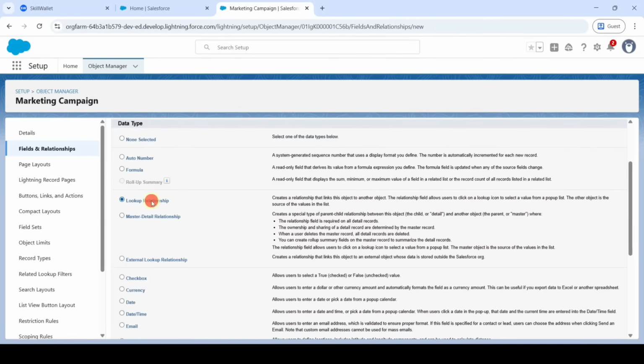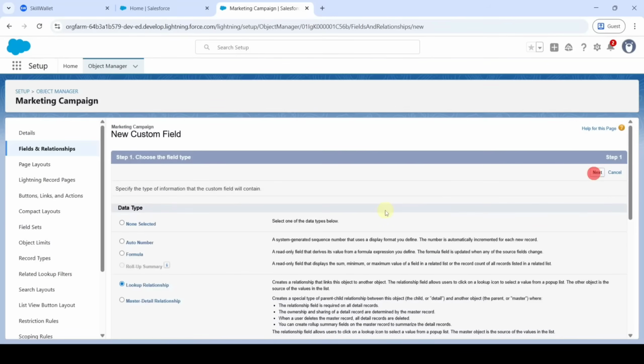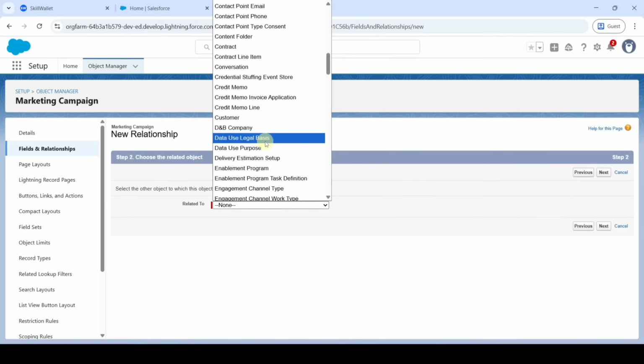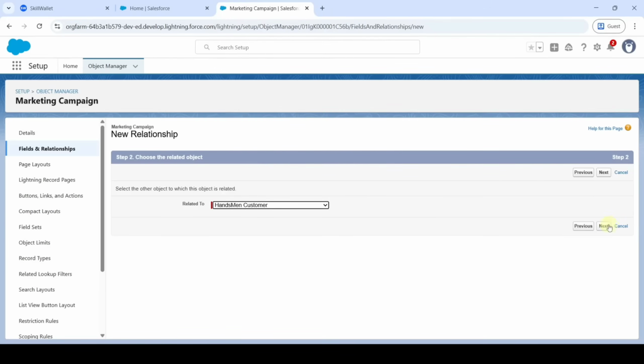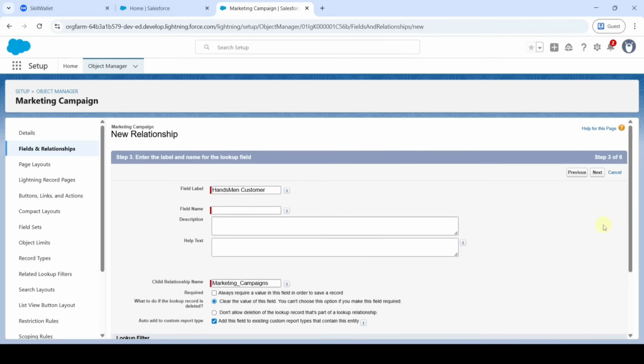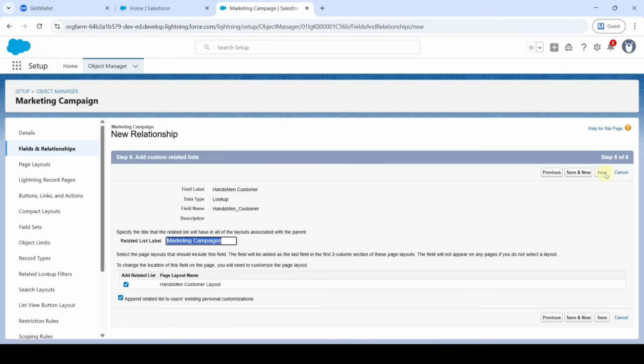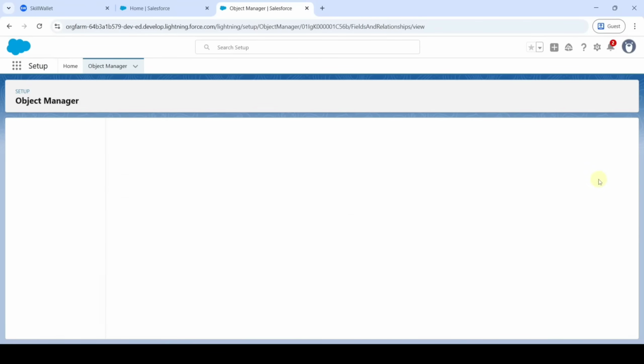Select the data type as lookup relationship, and then click next. Here select the related to as HandsMen customer. After that, click next. So the field label is automatically populated, leave it as it is, and then click next. Again click next, next, and finally click on save button.